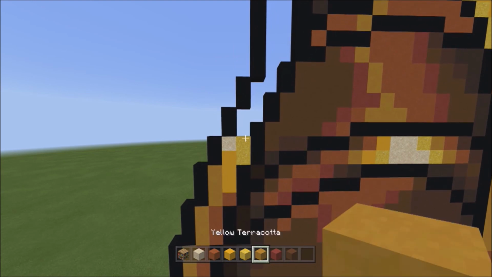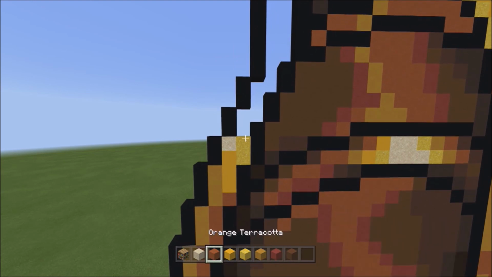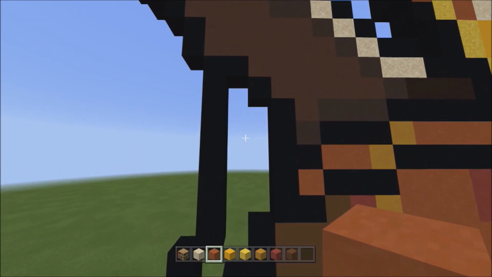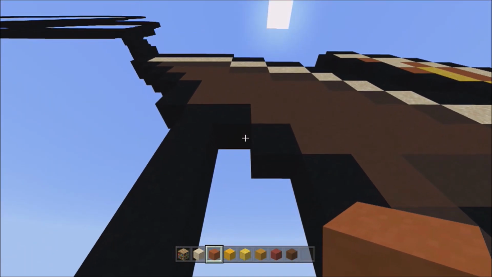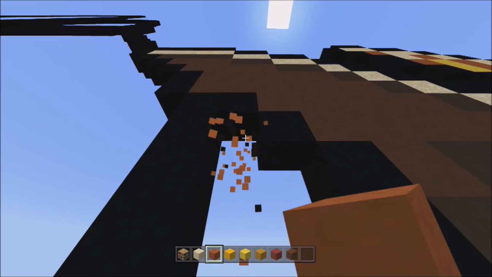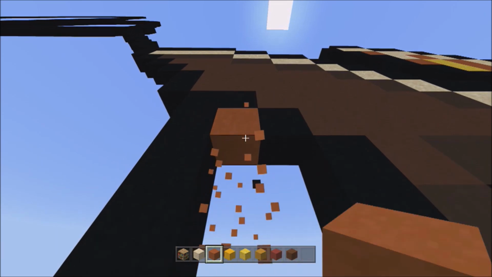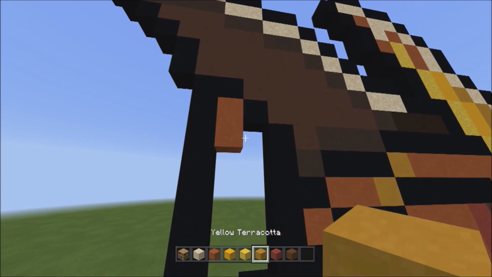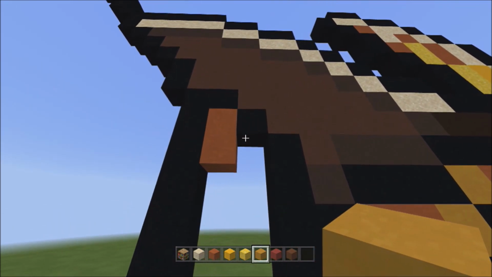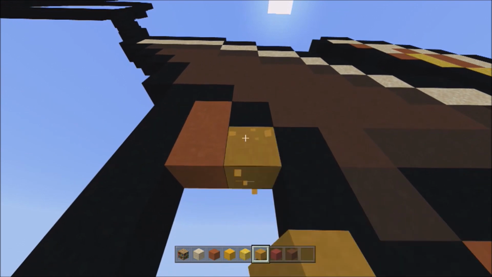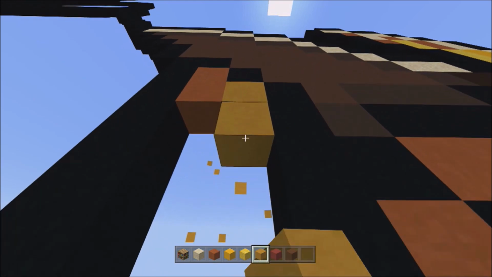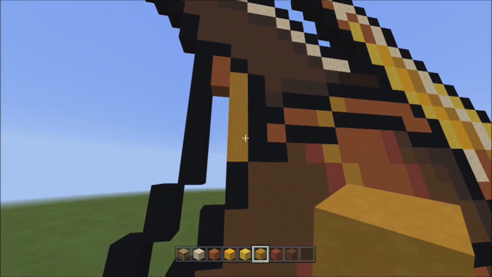Now that we've done that, we're going to be switching over to the orange terracotta and remaining in this empty space, but going all the way up here to the very top of this empty space underneath this black concrete. We're going to be adding 2 orange terracottas going down. So that's 1 and 2. Next, you're going to switch over to the yellow terracotta, move over here to the right, and underneath this black concrete, we're going to be adding 5 yellow terracottas going down. So that's 1, 2, 3, 4, 5.